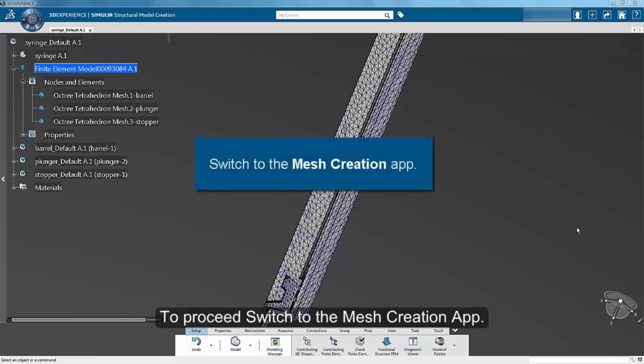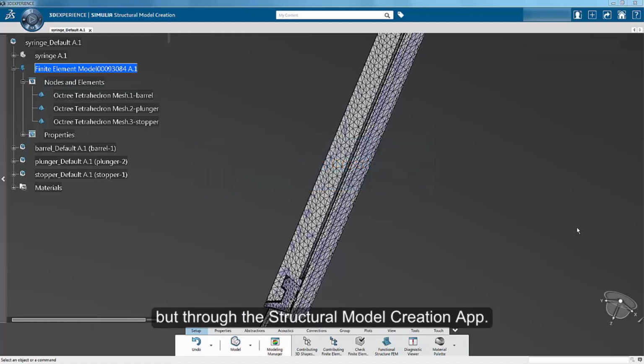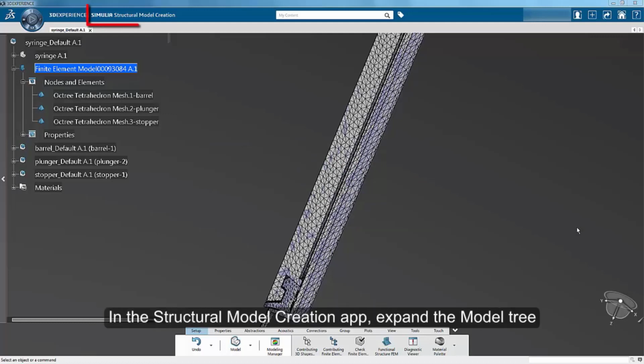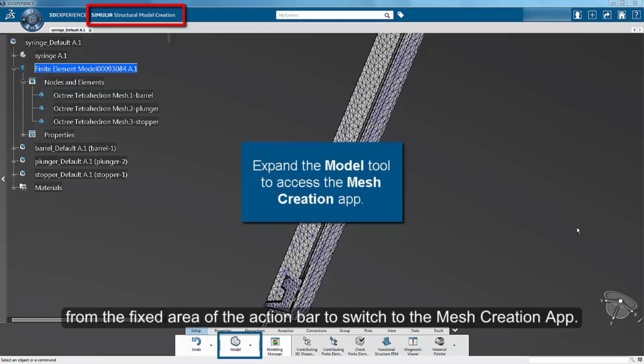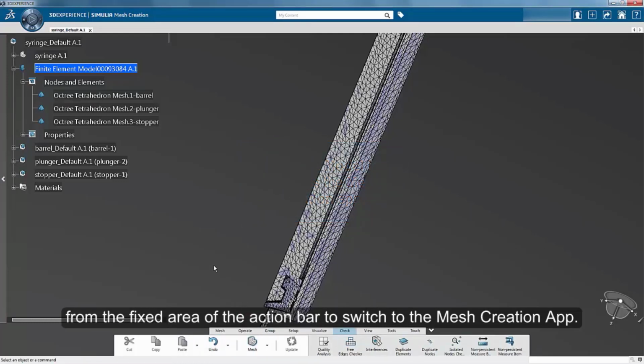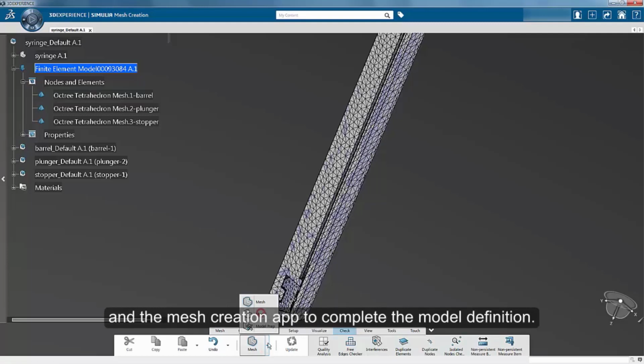To proceed, switch to the Mesh Creation app. Unlike other apps, mesh creation is not accessed through the compass, but through the Structural Model Creation app. In the Structural Model Creation app, expand the model tree from the fixed area of the action bar to switch to the Mesh Creation app. This allows for easy switching between the Model Creation app and the Mesh Creation app to complete the model definition.